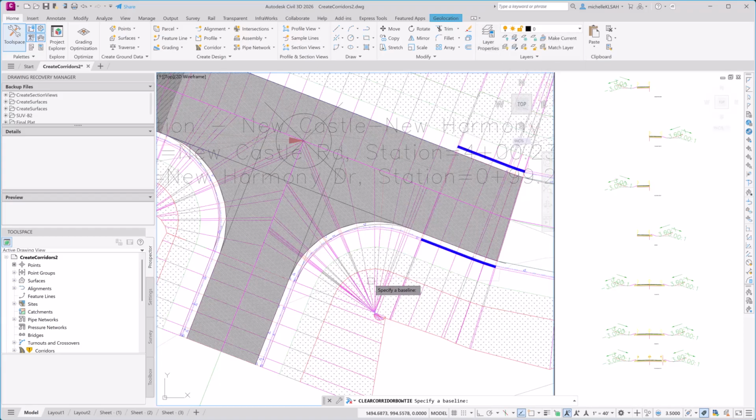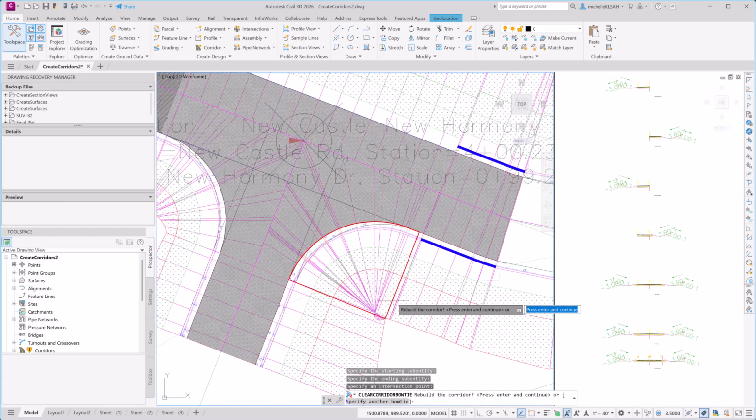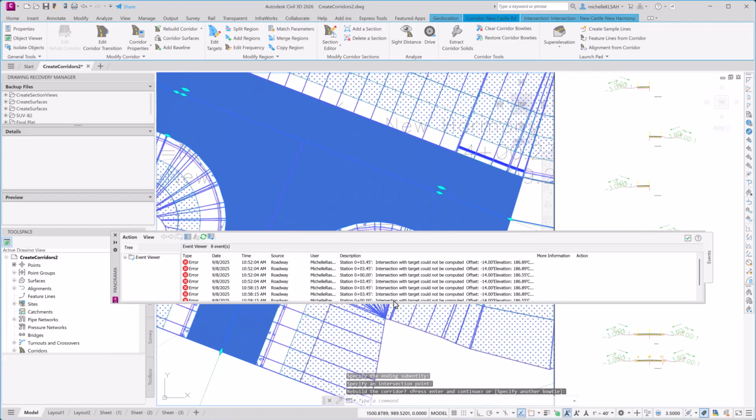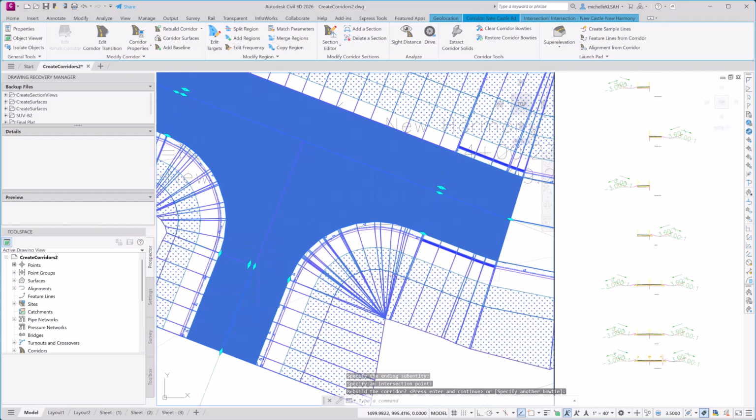My baseline I want to clean up is on the curb return, so I'll select that. I'll need to specify the subentity to start with, so I'll select this line from here. Then have it go all the way through to this line. And it's going to ask for the intersection of where that bow tie ends. So I'll pick a point here and press the Enter key. You can see it cleaned up the bow tie and cleaned up the corridor.